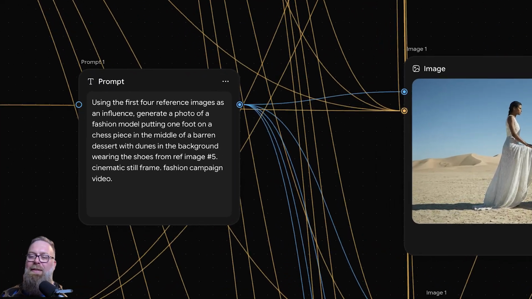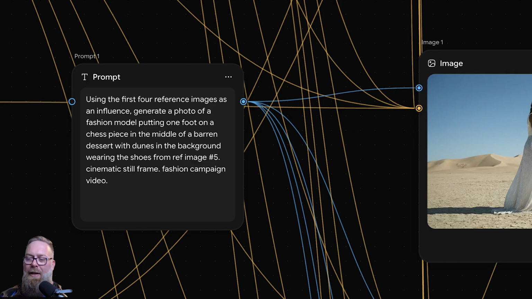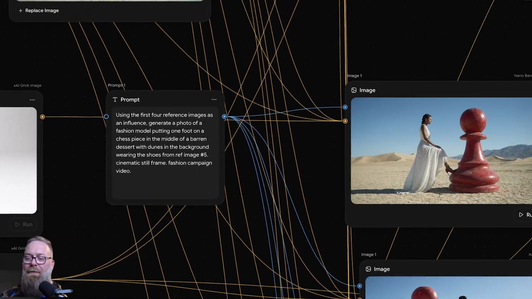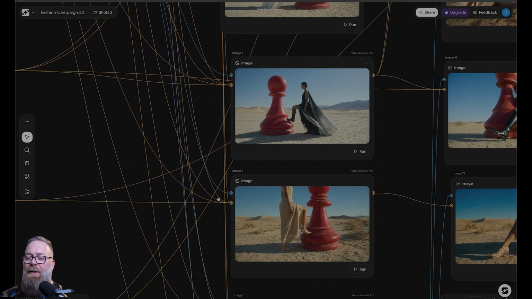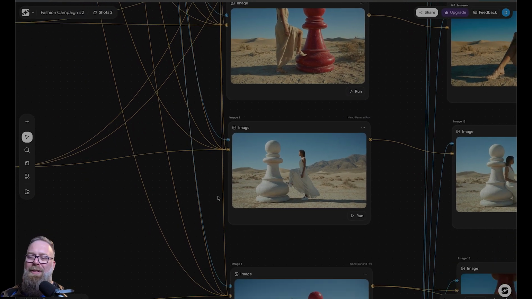So using these as an influence, generate a photo of a fashion model, putting one foot on a chess piece in the middle of a barren desert with dunes in the background, wearing the shoes from reference image number 5, cinematic still frame, fashion campaign video. I did that for each shoe, and it chose a different outfit for each of them. That worked out pretty well.